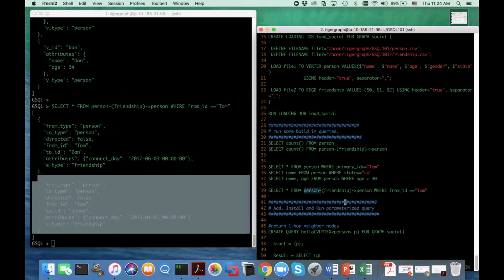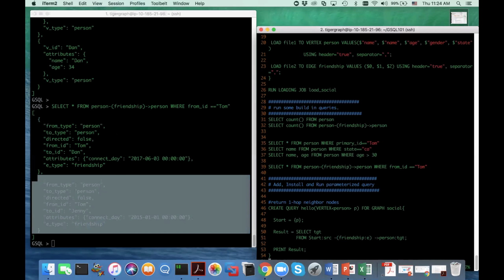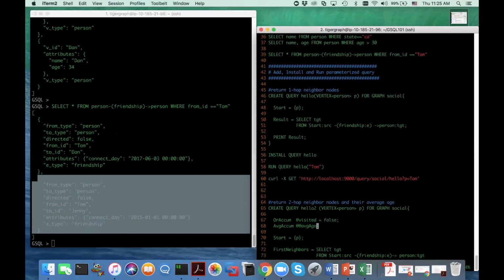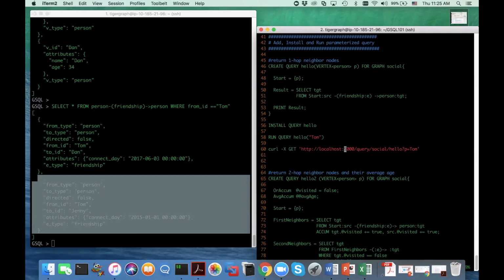Okay, this is a simple select-based inspection language. But what makes GSQL distinct from what is available on the market is really the parameterized GSQL query language syntax. And this is our focus today. I will start with a very baby step, like a hello world in GSQL. The first query I'm going to talk about is named hello, and its function is returning the one-hop neighbors of a given person. The syntax is very simple.